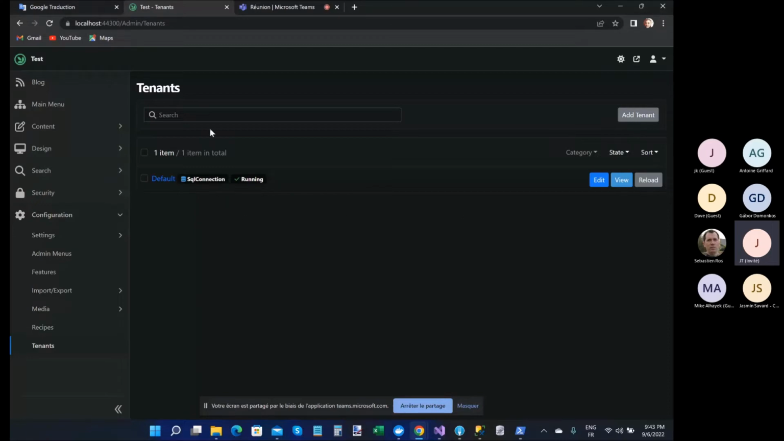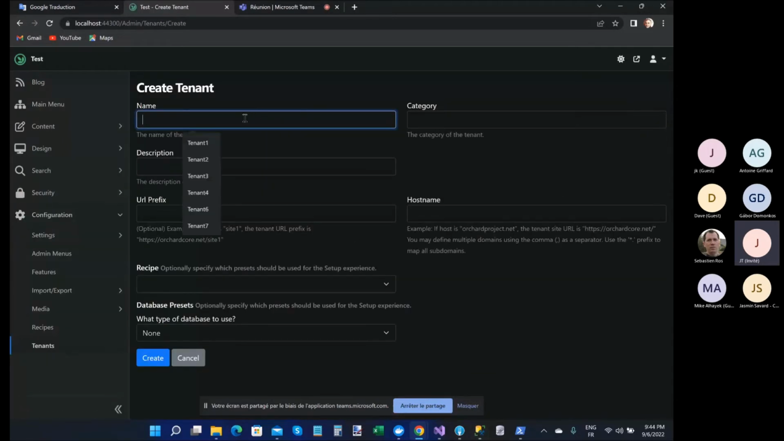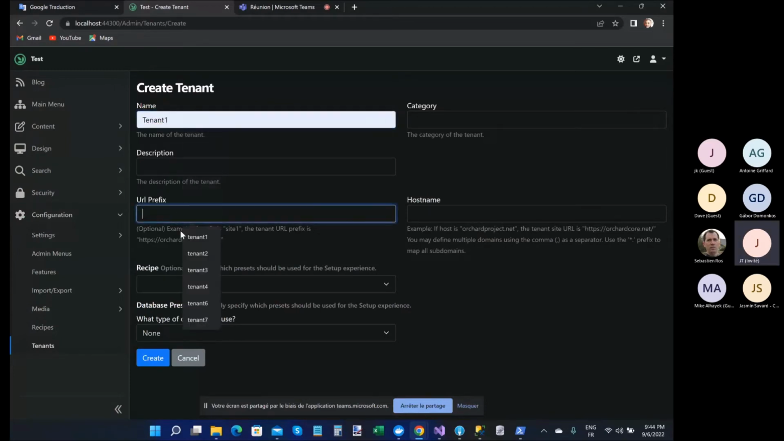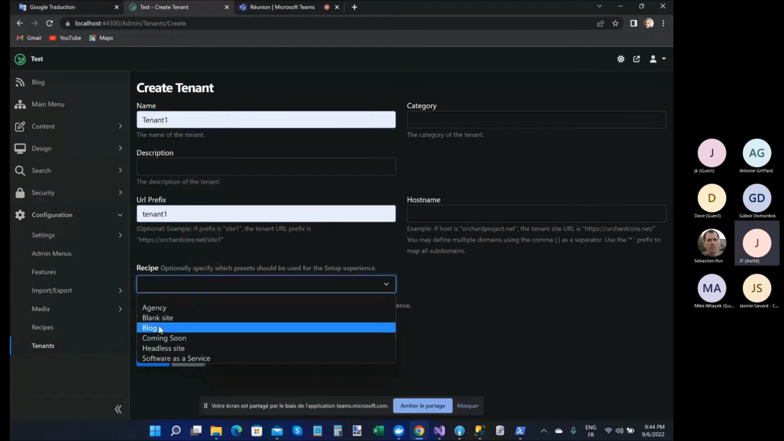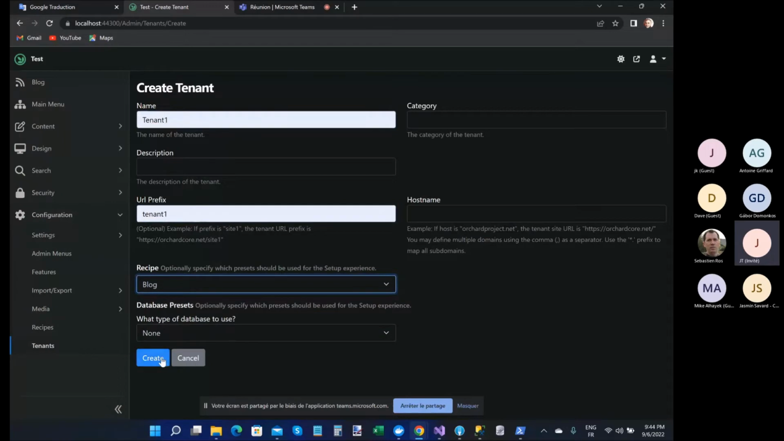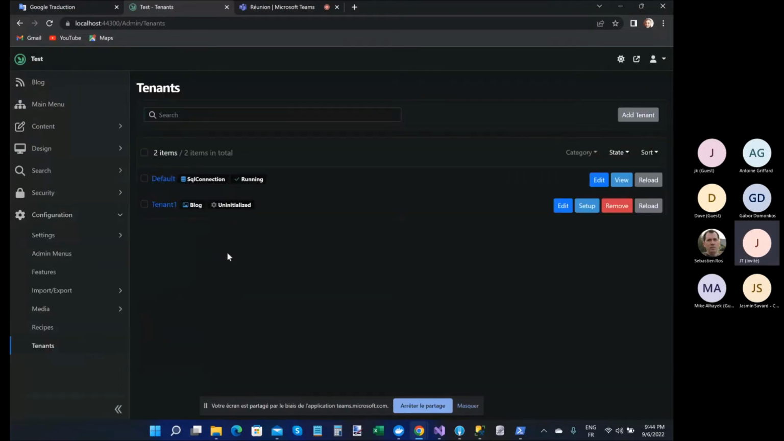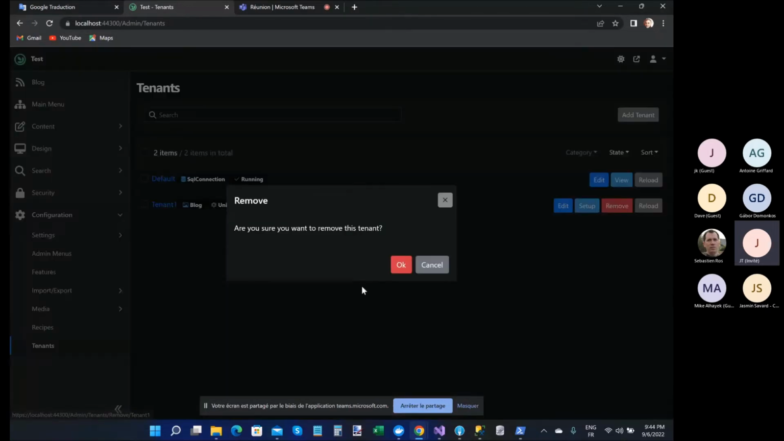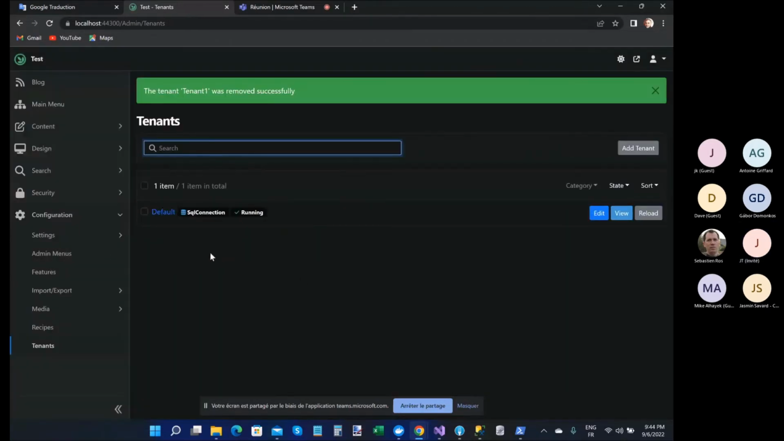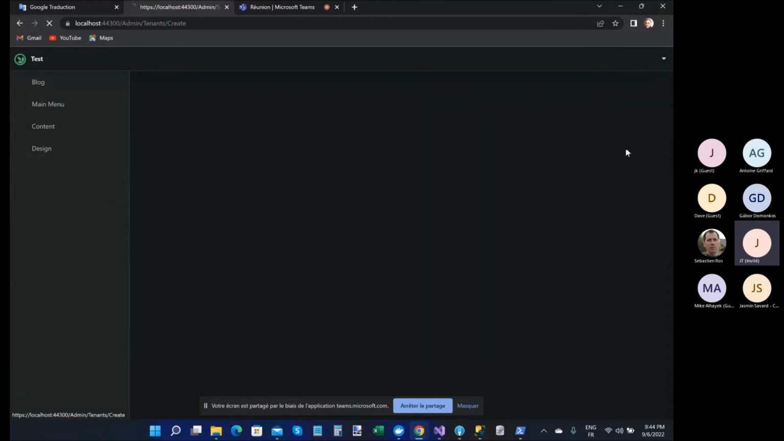So for now, I am working with only one instance, the classic way with a SQL Server database. So I will add the tenant. Just add it like this for now, just to see that when a tenant is initialized, you can remove it. That's it. So now we can recreate it.